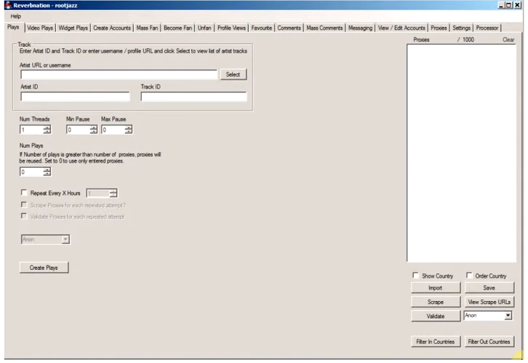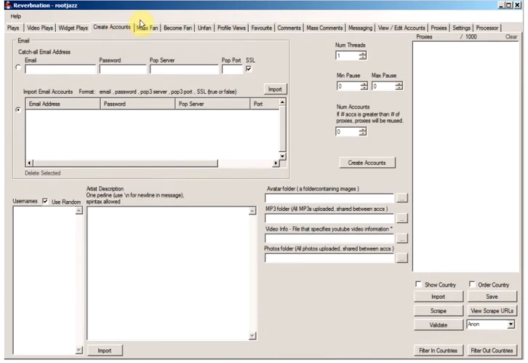Hello and welcome to this tutorial on how to use the Reverbnation software to mass create accounts. You can find the Create Account functionality under the Create Accounts tab. There are two ways you can create accounts using a catch-all email address.